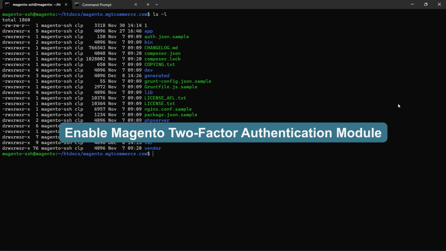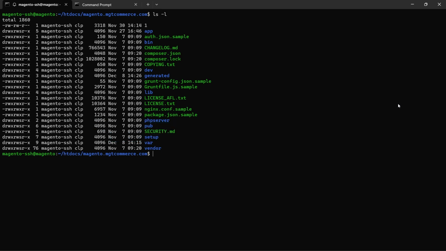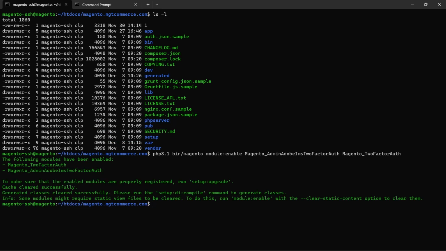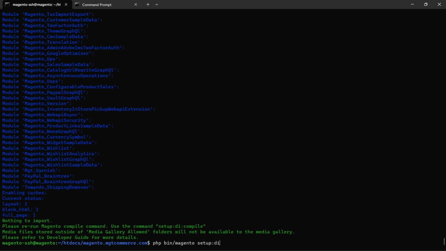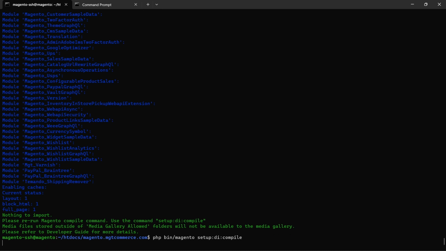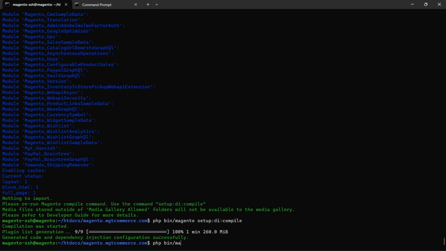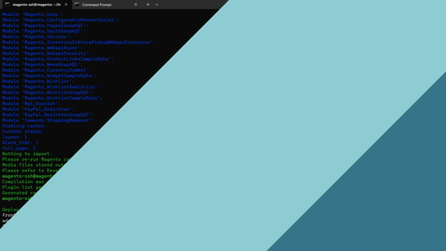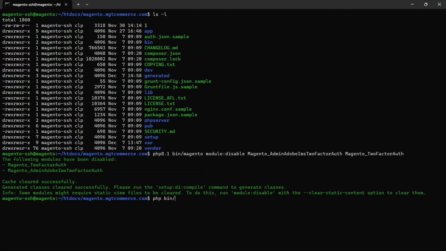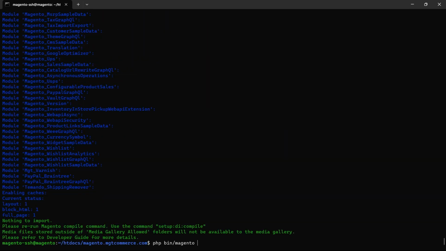In the first step, we'll activate the Magento two-factor authentication module. You can do that via the command line interface. Use these commands. Enable the module. Run the upgrade setup. Compile DI information. Deploy static content. If you wish to disable Magento two-factor authentication, use the same sequence of commands as before, but disable the module instead of enabling it.